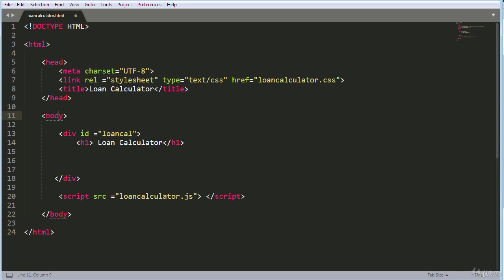So here I've got an ID. I'm going to wrap the content inside a div, and I've given the div an ID attribute of loan cal. And here I've got an H1 tag. This is a heading tag that will display the title of the application. It will just say loan calculator. After the H1, I'm going to add some paragraphs. The paragraphs will serve as input fields for the various parts of the loan calculator.